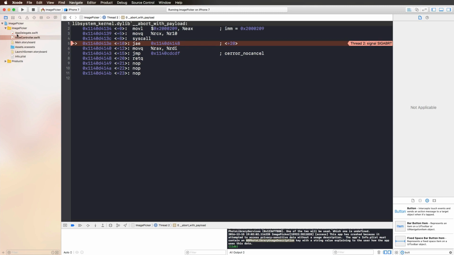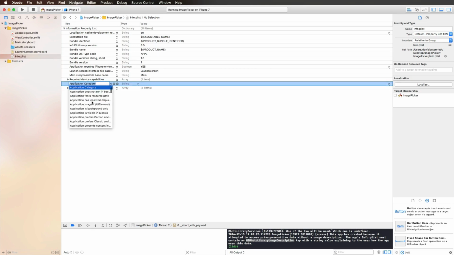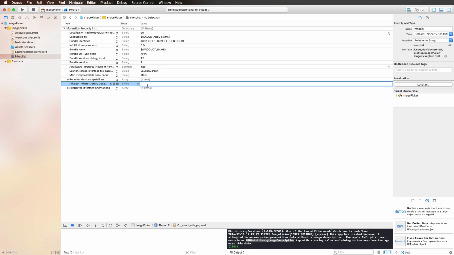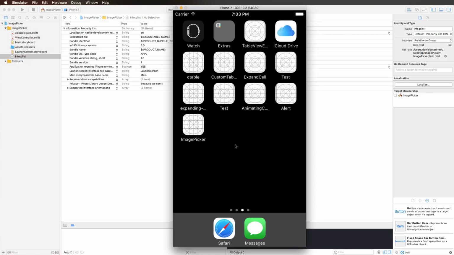We can do that by going into the info plist in our project and right-clicking into the plist, adding a new row and pasting the key right here. And then we can add a description here, and you should obviously add something more valuable, but for our purposes, this will do. So let's try this again. Let's run this in the simulator and see if we can now pick an image.